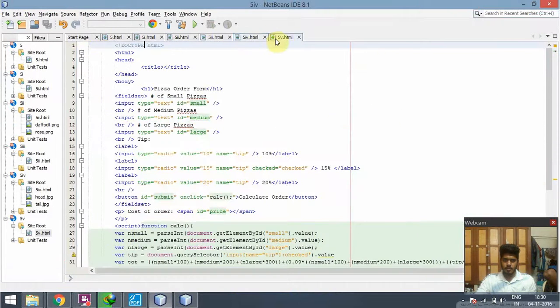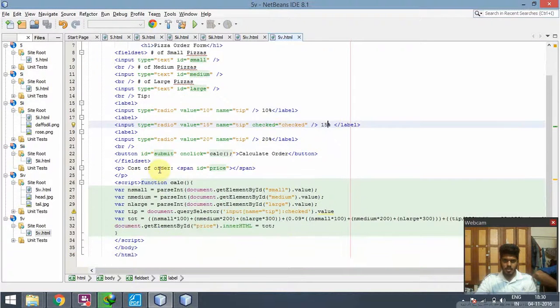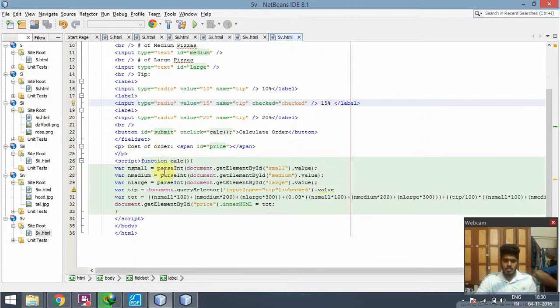So to create that, we first ask the user for the input of number of small and medium and large pizzas and the tip that he wants to give. Then using the radio button, we ask for the tip that the person wants to give, and when we click the calculate button, the cost is calculated using the function CLC, in which the variable n small, the number of small pizzas are added, n medium, number of medium pizzas are added, n large, number of large pizzas are added, and then in the variable TOT we calculate the total amount and print it.